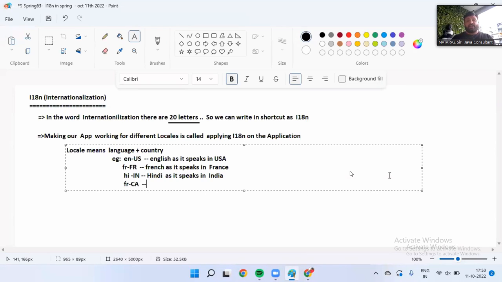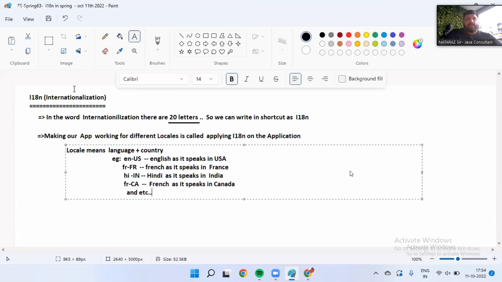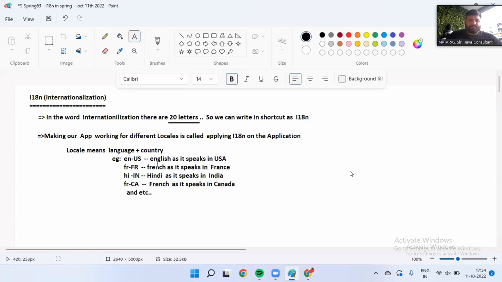FR CA. Same language will be spoken in different accents in different places. French as it speaks in Canada, and accent. Got it, guys? EN US, FR, HI IN, FR CA. Like this, a lot of locales are there.